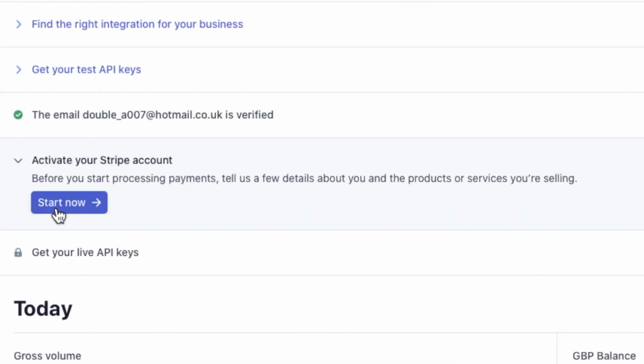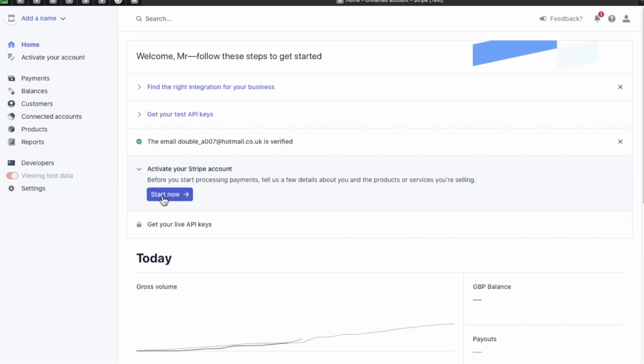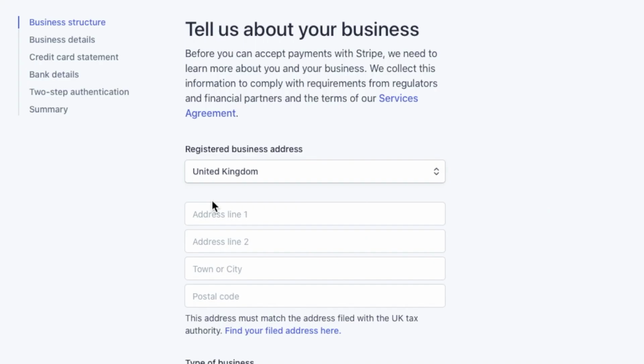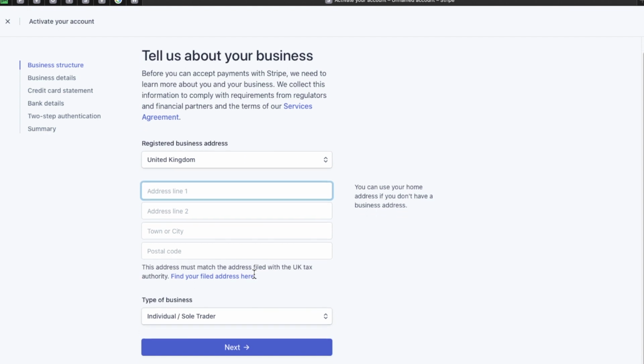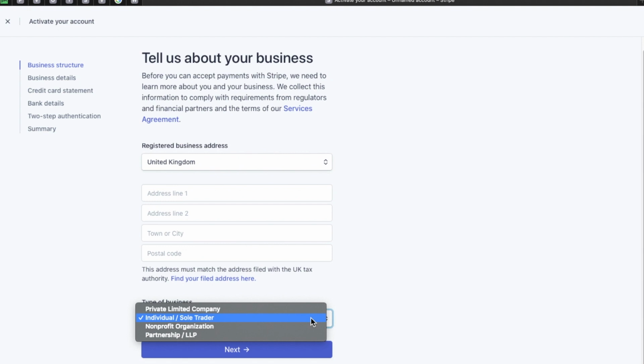Before you start processing payments, tell us a few details about you and the products or services you're selling. So of course, Stripe is mainly for those business customers. Let's select Start Now. Here is where you'll be entering the information that you need in order to get started with your Stripe account. So from this page, the first thing you do is you would enter your address of your business, including postcode, then the type of business below.